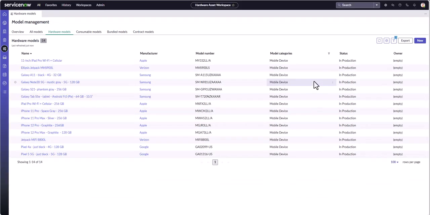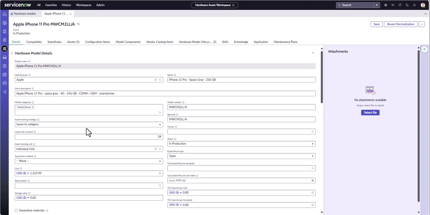So immediately I can see that I've got 14 different models of mobile devices that are scanning. So in this case, we're seeing that I have two different models of an iPhone 11. Let's click into the iPhone 11 Pro model. So straight away, I can see some attributes that apply to all assets that roll up to this model of iPhone Pro. Obviously, I've got the model number. This is auto-populated once we've discovered it.